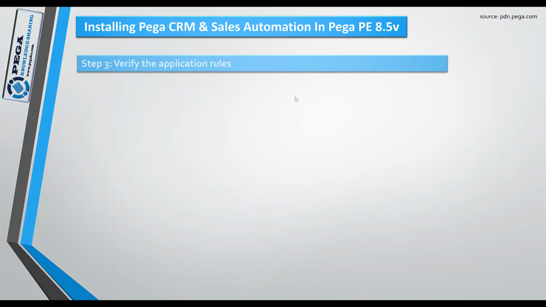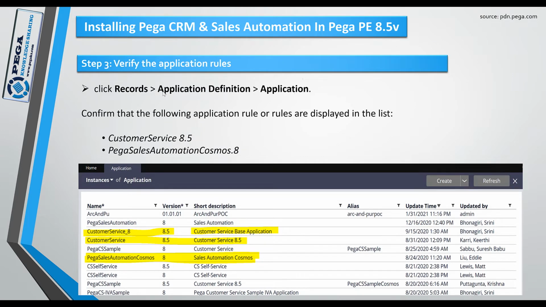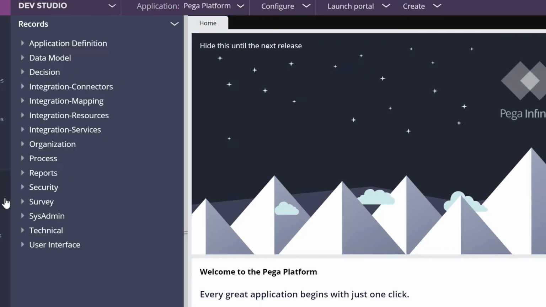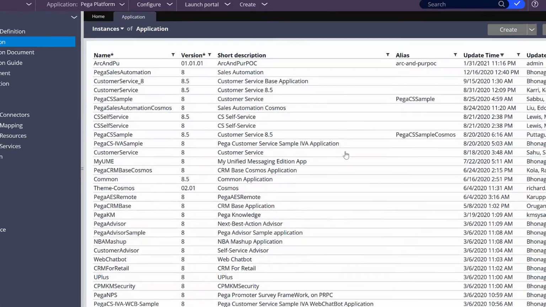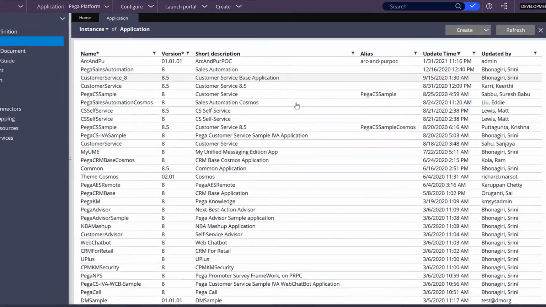Now proceed to step 3, verify application rules. From the left navigation Record Explorer, click on Application Definition and click on Application. Verify Customer Service 8.5 and also Pega Sales Automation Cosmos 8. Let's quickly verify. Navigate to your Designer Studio, click on Records, expand Application Definition and click on Application. In the application landing page, you can verify Customer Service 8.5 and also Pega Sales Automation Cosmos 8, which means you have successfully installed Pega CRM and Pega Sales Automation on your Pega Personal Edition.